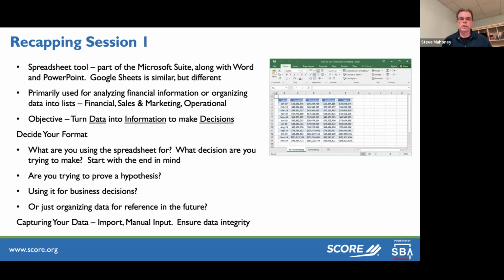We talked about the importance of deciding your format. What are you going to use the spreadsheet for? What decisions are you trying to make? Starting with the end in mind and how you want to set up that spreadsheet and organize it. And there could be some different kinds of questions you're trying to answer. Maybe you're trying to prove a hypothesis, like, why am I not making more money? Maybe you're trying to use it for business decisions, like pricing a product or service, or maybe it's just organizing data like sales or customer information.